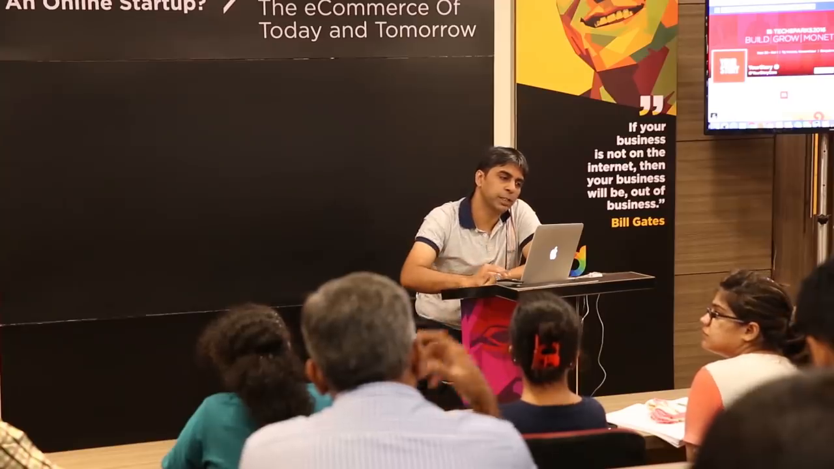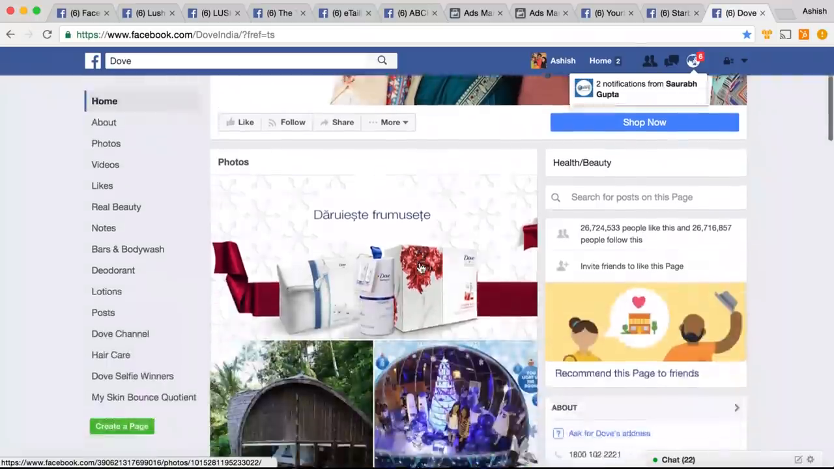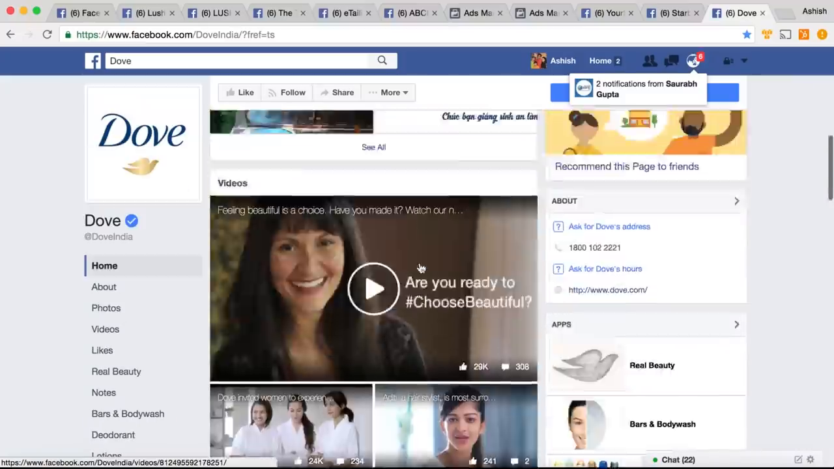It looks like here they're talking about September 30, October 1. Yeah, so they're talking about an event. Ideally, it needs to be something that is fixed to the brand, that people will relate to the brand. If you look at Starbucks, this is what they have. If you look at Dove, this is what they have. And it keeps on changing.